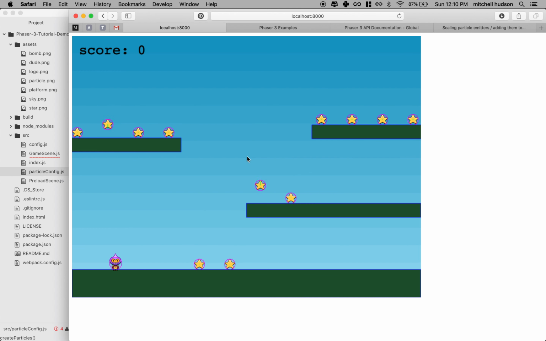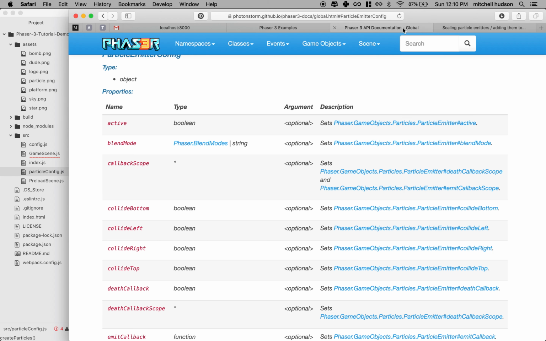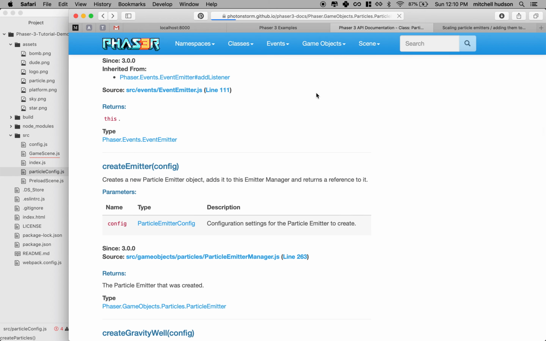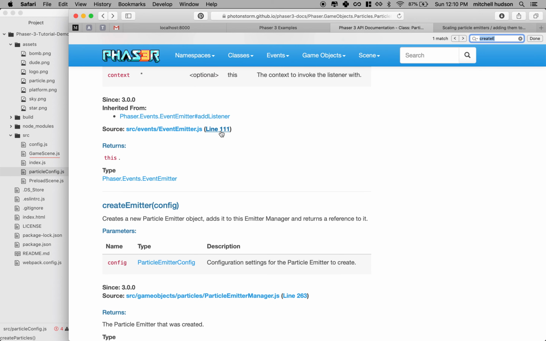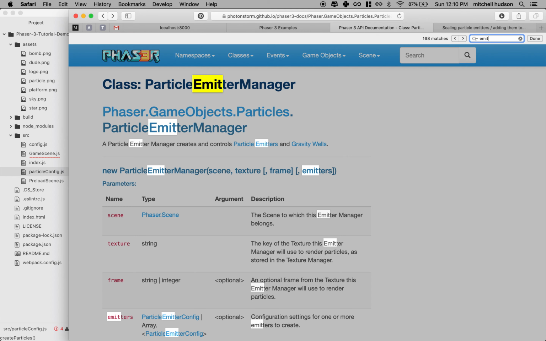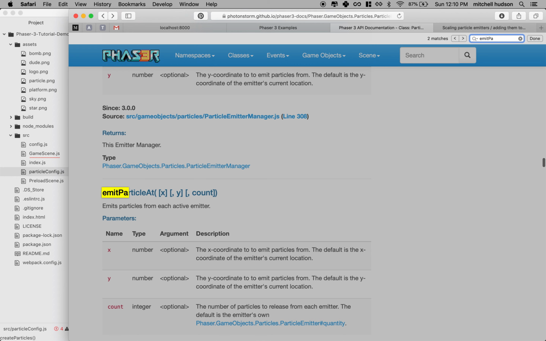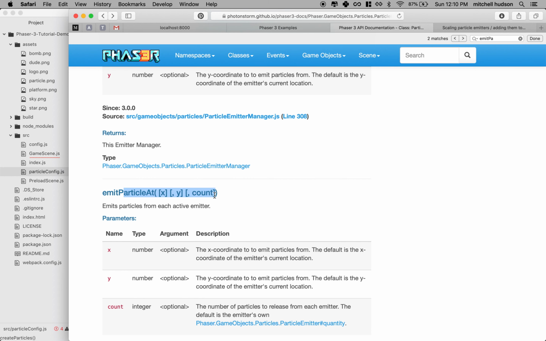And we're doing pretty good. There's one other thing though. In order to get the particles to show up at a location, I forget where I found this, but I had to actually look it up. There's a method called emitParticleAt. So I'm going to go back to here, the createEmitter, and find emit particle, yeah, emitParticleAt. So this is a method on the particle manager.